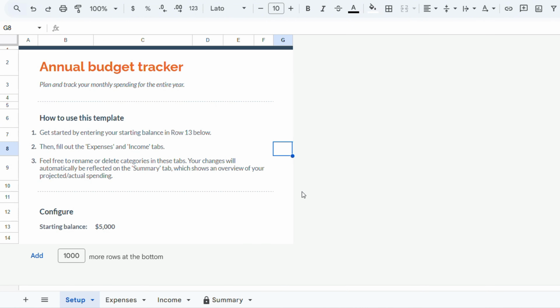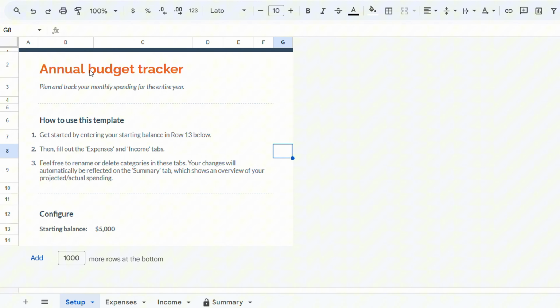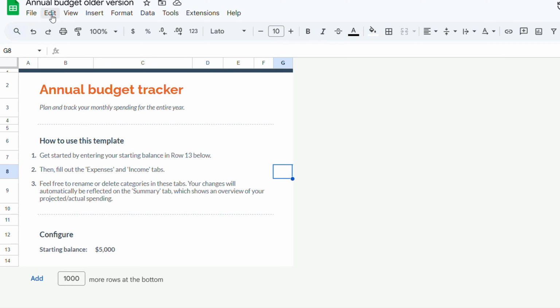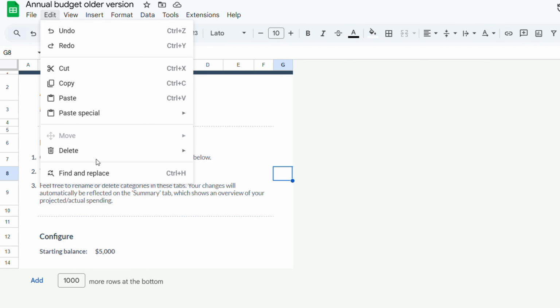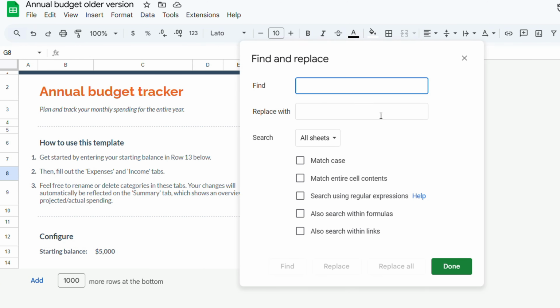And let's say I want to find and replace anywhere it says annual. I want to change it to, let's say, monthly. So how do you do that? Simply click on Edit on the upper left hand side, and here you'll find Find and replace. Here you want to ensure that you have all sheets selected. That's the first thing, because that's going to go through the entire workbook.